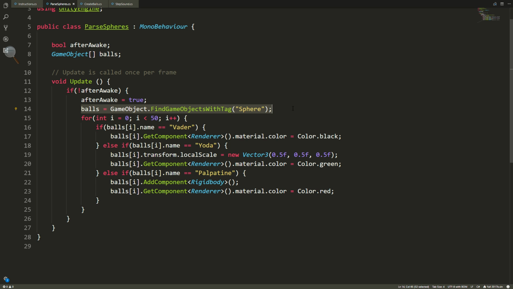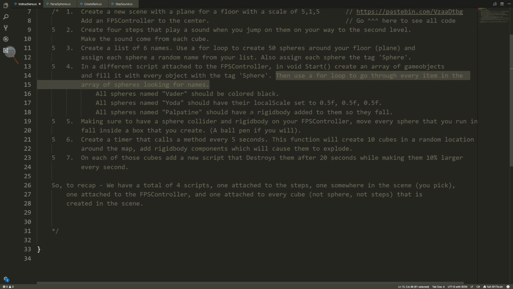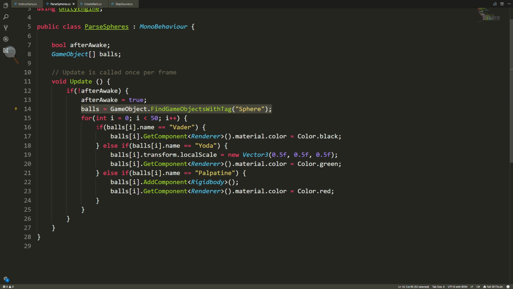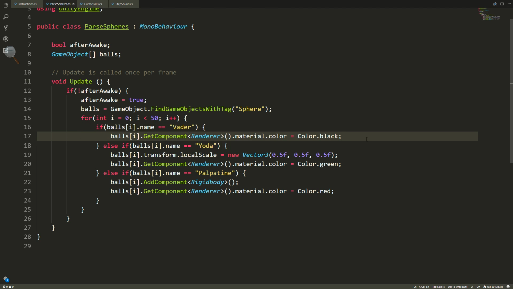And then we needed to go through and look for a few names and do stuff if we found those names. Use a for loop to go through every item in the array of spheres looking for names. All spheres named Vader should be colored black. So here's my for loop. Since there's 50 objects, I just went through 50. If the array index of i, so let's say it's 0 the first time, if balls[0].name is equal to Vader, we say that particular index in my array, GetComponent<Renderer>().material.color equals Color.black.